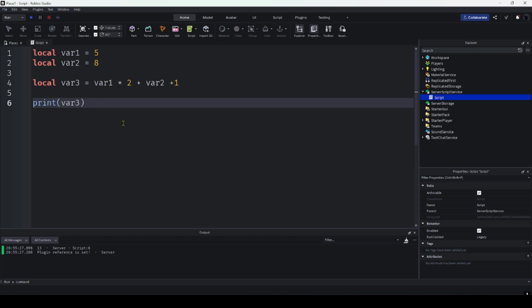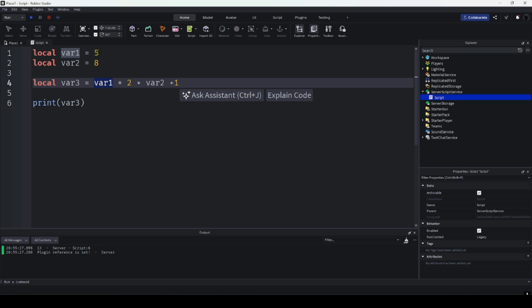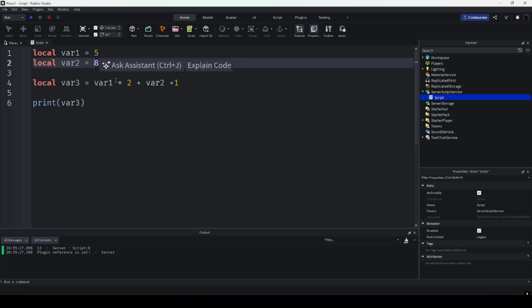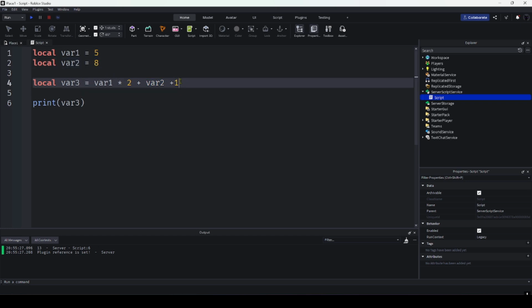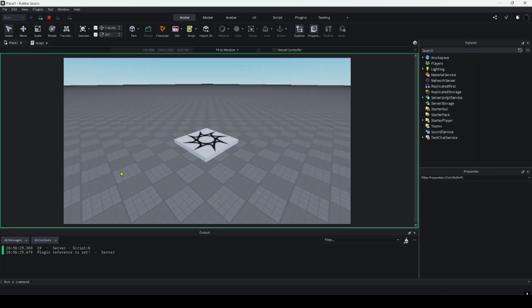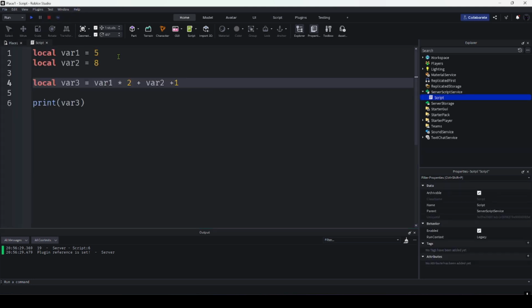And what do you think we will get? Well, take var1, which is 5, multiply it by 2, that gives us 10. Add var2, which is 8, so that gives us 18. Then add 1, that will give us 19. There you go, 19. So there's not really too much you can do. This is basically just like a calculator right now.